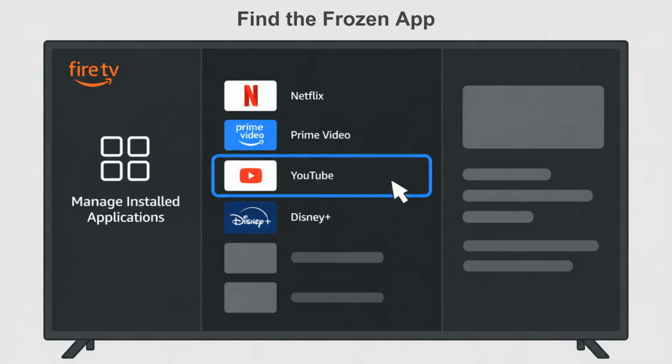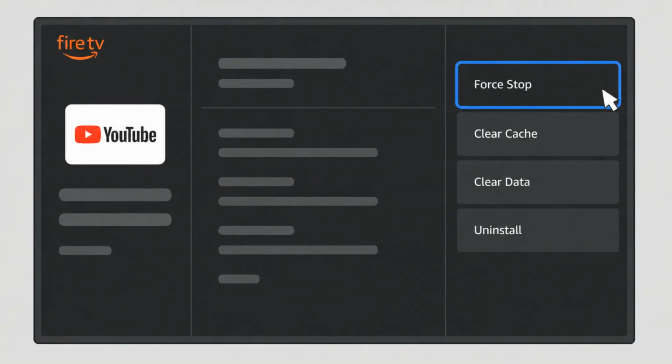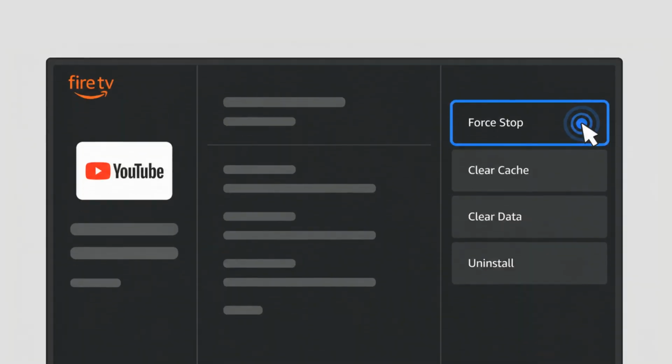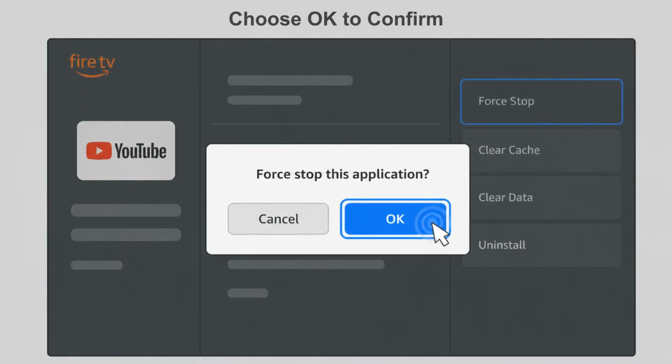Scroll until you find the app that's frozen. Select the frozen app to open its management page. At the top of the app page, you'll see the Force Stop option. Select Force Stop to completely close the app. Choose OK to confirm that you want to force stop the app.